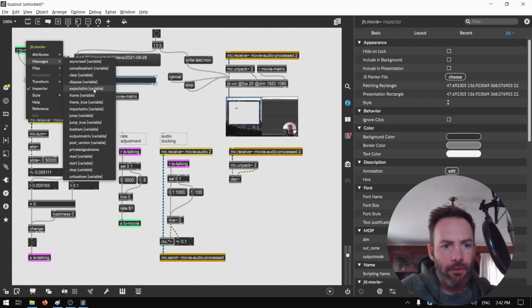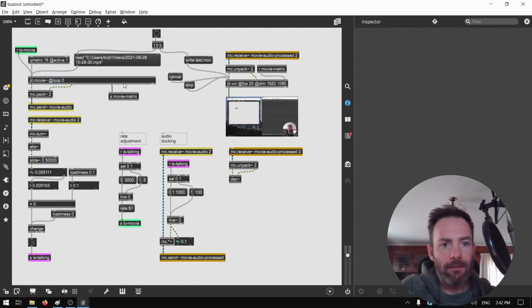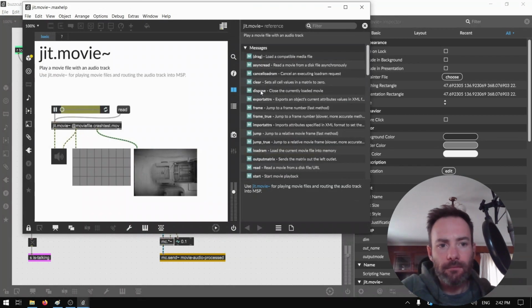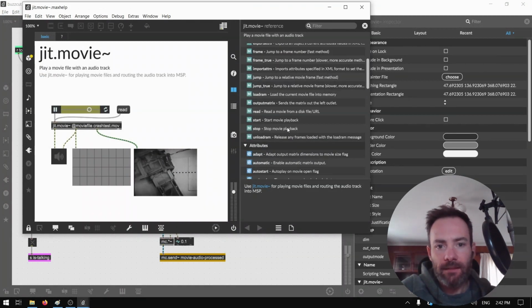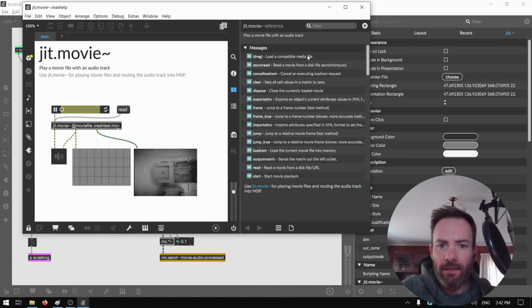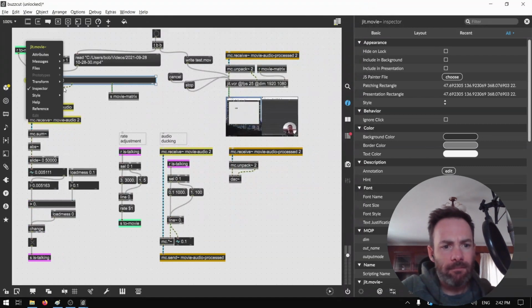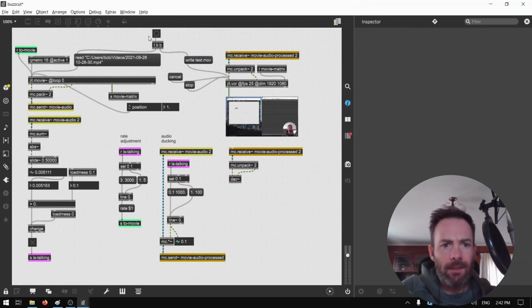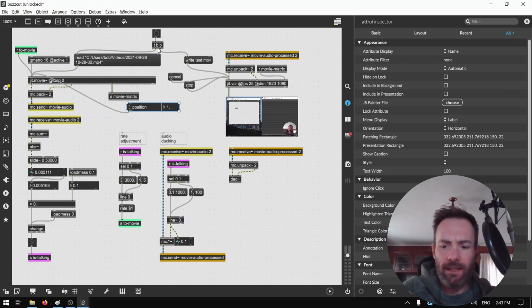I need to... something? Load RAM, output matrix, post version. I want information, like a bang when it's done. Movie duration, that's not really... Here we go, at position. Current normalized position. It's an attribute. It's clear. With jit.movie I can just ask.